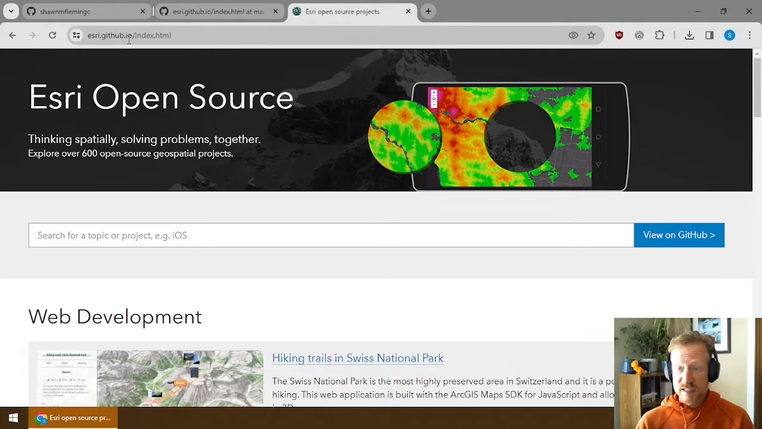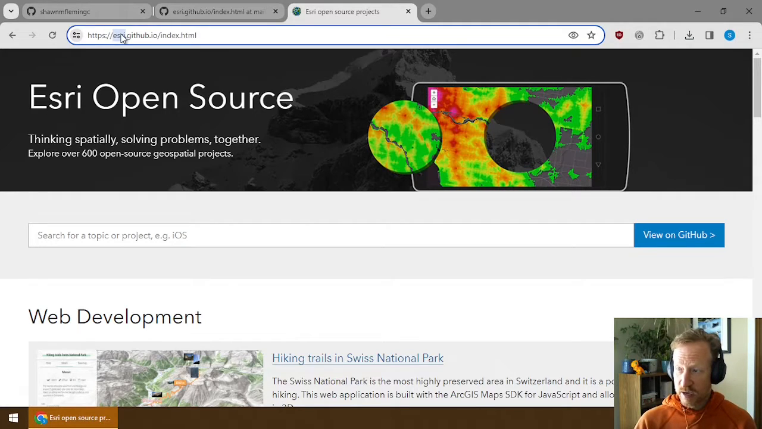So this is a special website. You only get one of these per account, and it's your account name.github.io. But there's another type of account. Let me show you that one.